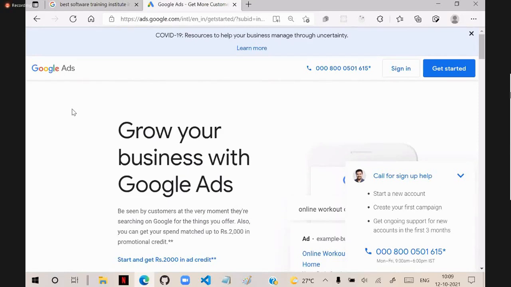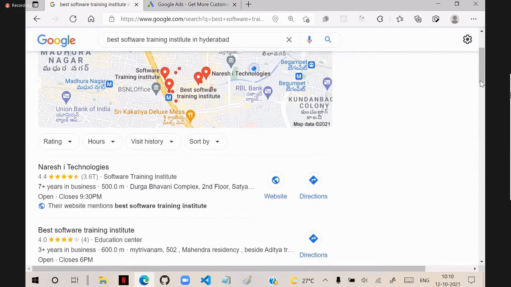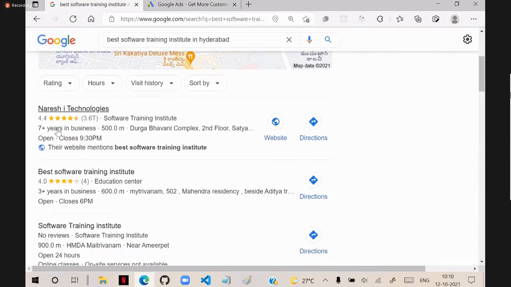If you have a website, then Google will keep it on top. That is not like popularity or something. It is business completely. But see, these people are not doing business. Here you can see the results. So Naresh Technologies and Best Software Training, some technologies are there, but these are not paying Google. How do you say they are not paying Google? If they are paying Google, beside their name, you will get an ad.